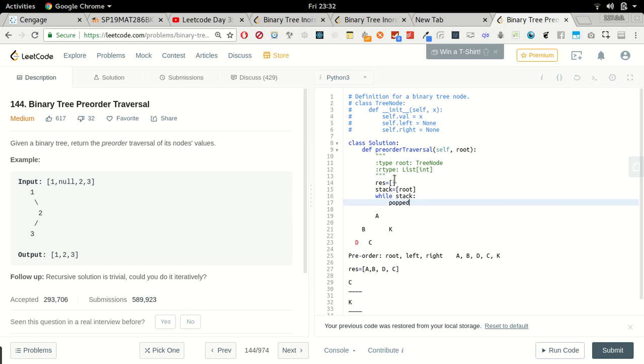So popped equals stack.pop, and you just have to remember that in Python, the end of the list is the top of the stack. And that's why you append. When you append, you are putting an item on the top of the stack, and when you pop, you are removing an item from the top of the stack.